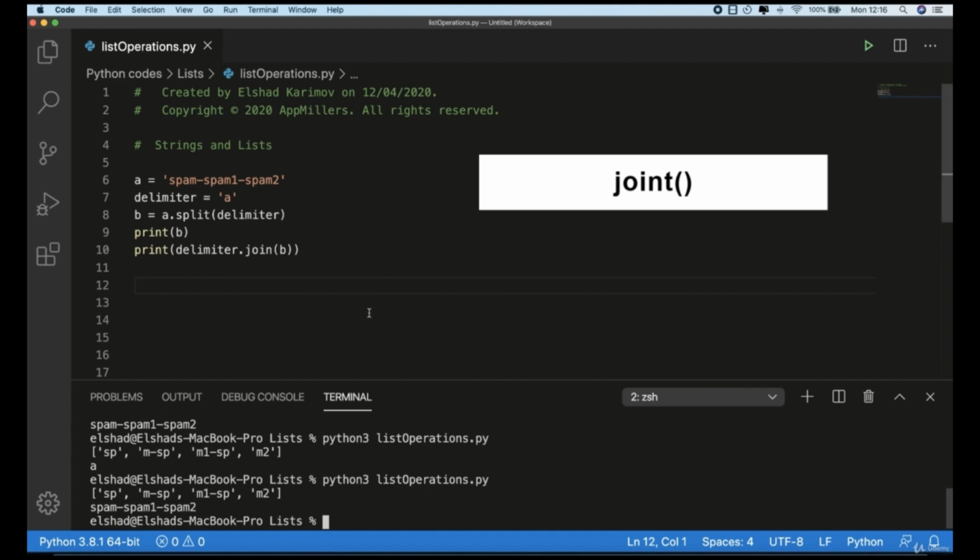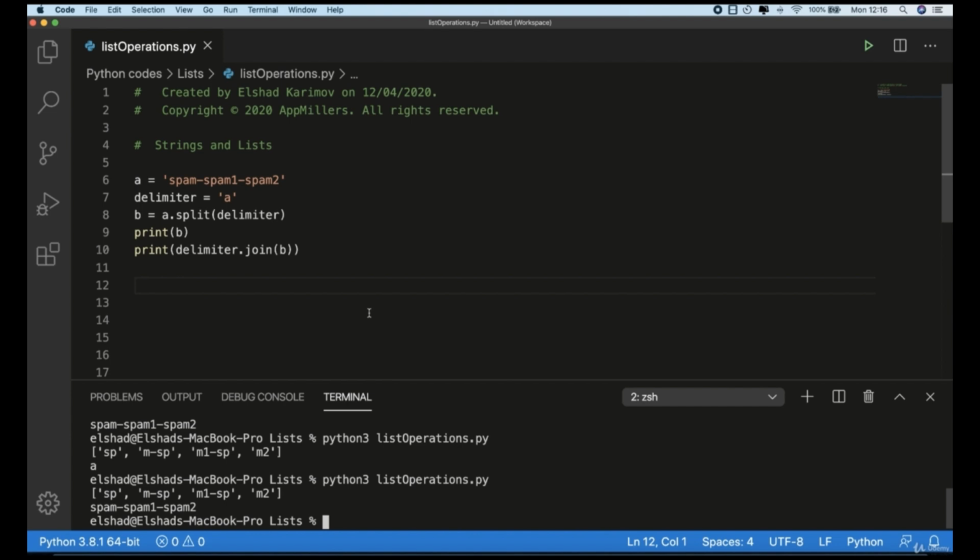So these are the functions that are useful for converting a string to a list and a list to a string. This is all for this lecture. In this lecture, we have learned how we can convert strings to lists and lists to strings. Hopefully, you have understood the functions over here.